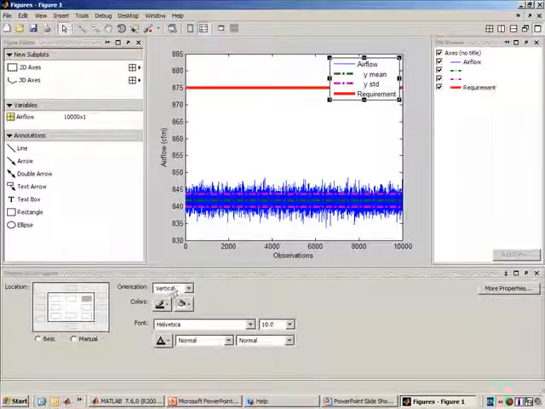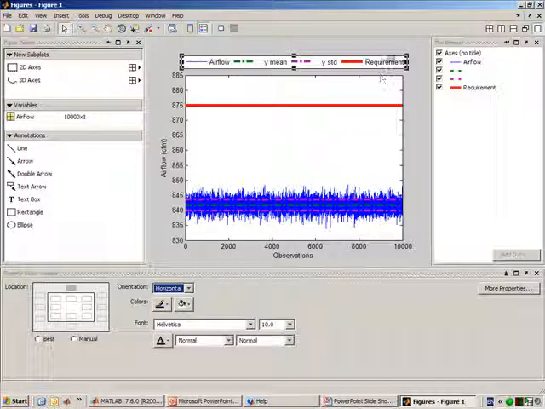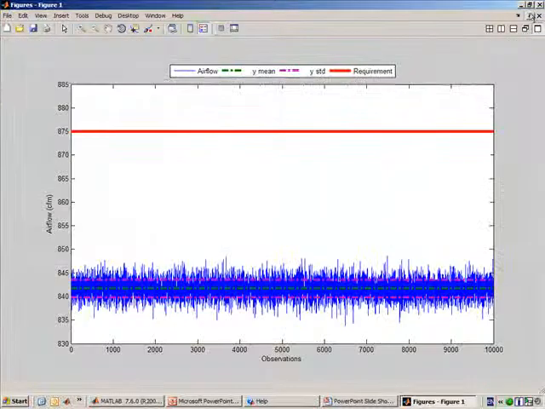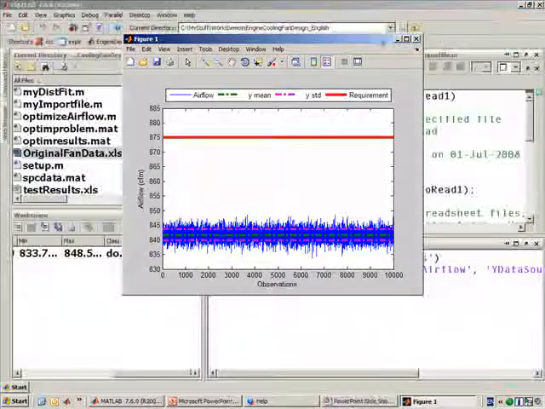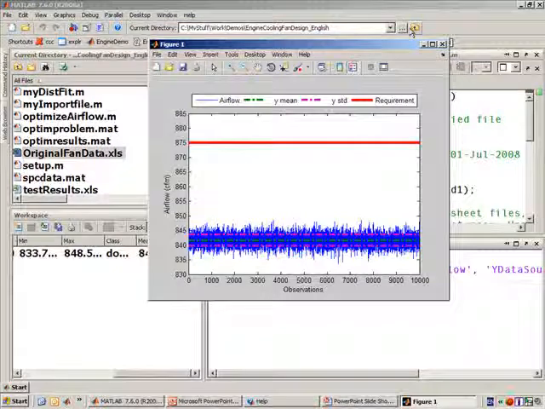And finally, let's move the legend outside of the graph. All right, so this graph looks good. I have very useful information. I can close out Plot Tools. And what I have is a nice visualization that gives me good information regarding my current airflow performance.